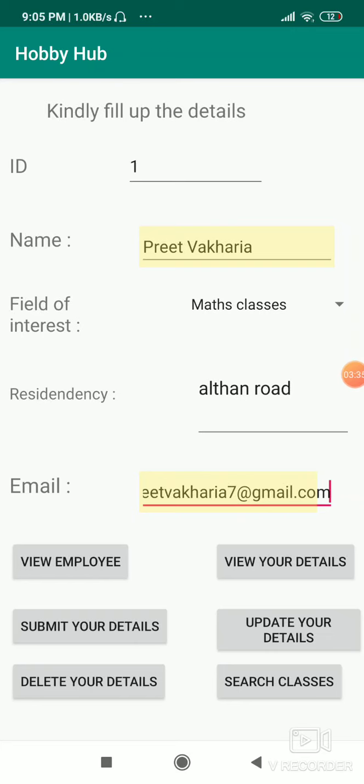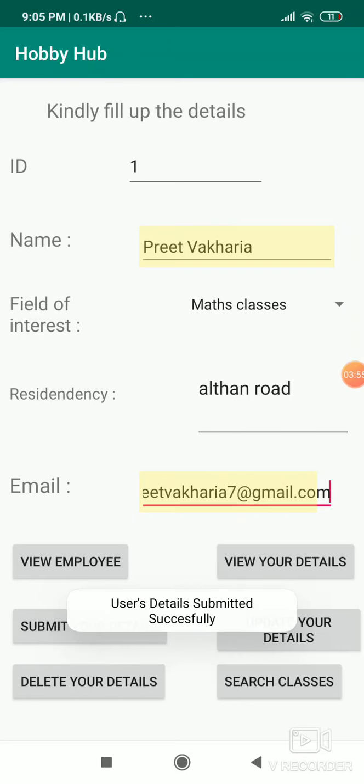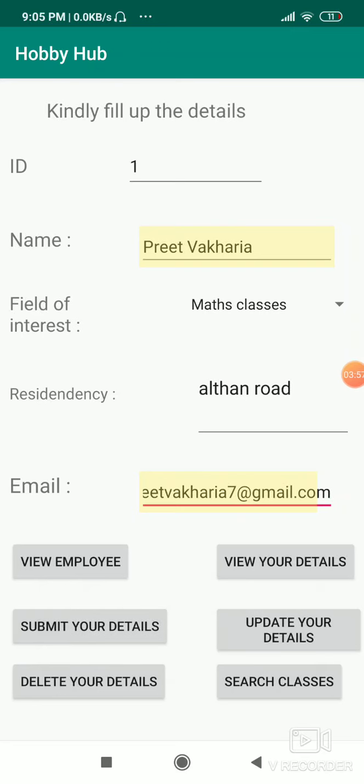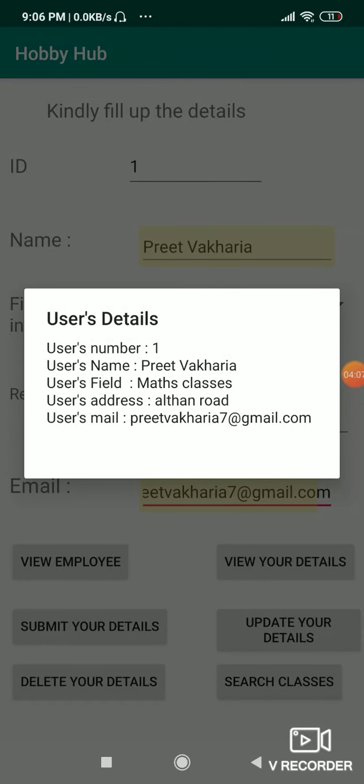When I click on the submit your details button, the details for the user will be submitted to the database for the users registration form. This toast message is shown over here: users details successfully submitted. Now let us view this user's detail. Yes, this is the user's detail that we have just registered.